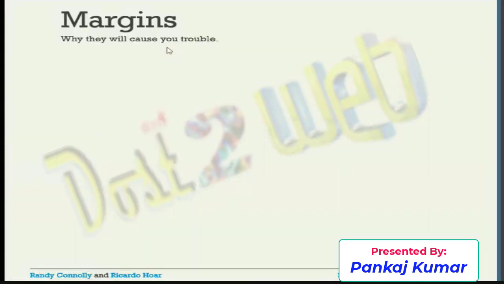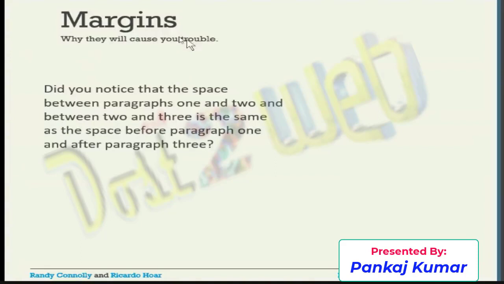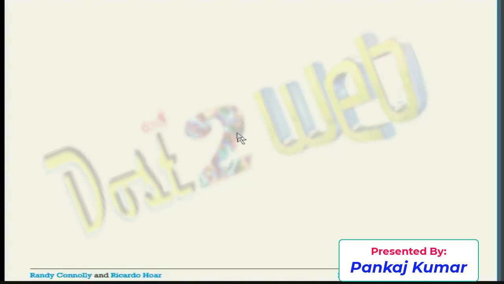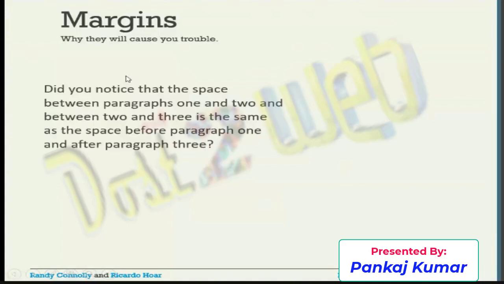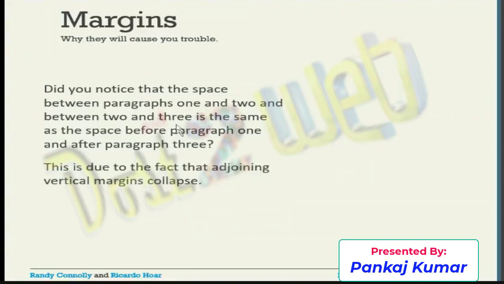Then why will they cause you trouble? The question is how we are going to receive trouble. If you have noticed, between paragraph 1 and 2, and between 2 and 3, there is the same space before the paragraph, as I displayed here. So this is the place where you will face issues. What will happen after paragraph 3 and so on? You will be facing difficulties.